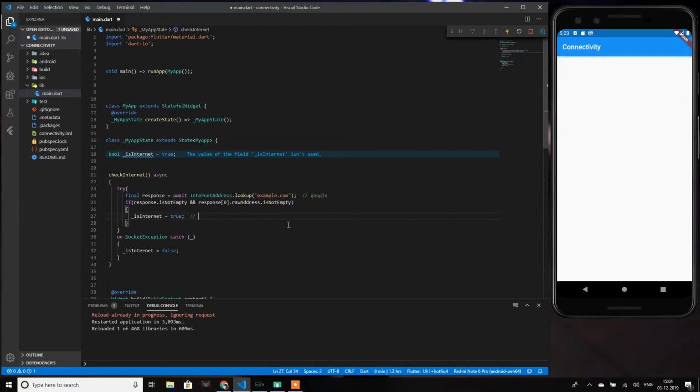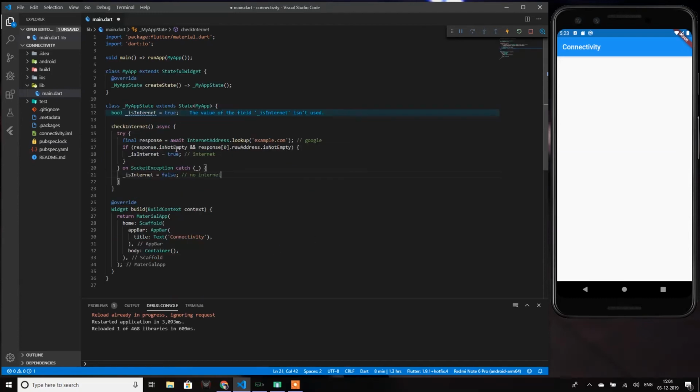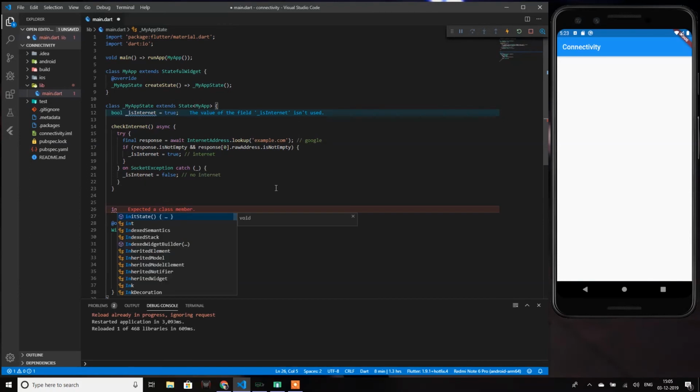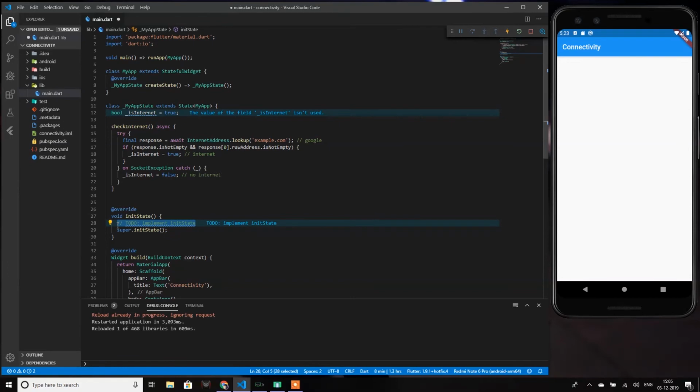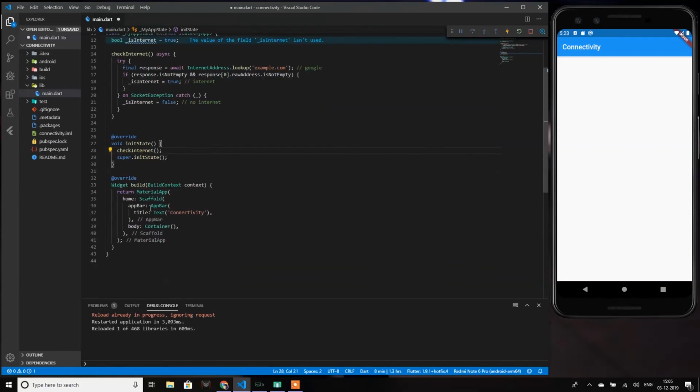Let me say something, internet, and here let's call it no internet. Cool. So the variable is not used, don't worry. Let me check once more, checkInternet. Yeah, cool, that's great. We have completed it. Now in the initState method, let's call checkInternet. What it will do is, at the very start of the application, it will check for the internet connection. Now let me show you how.